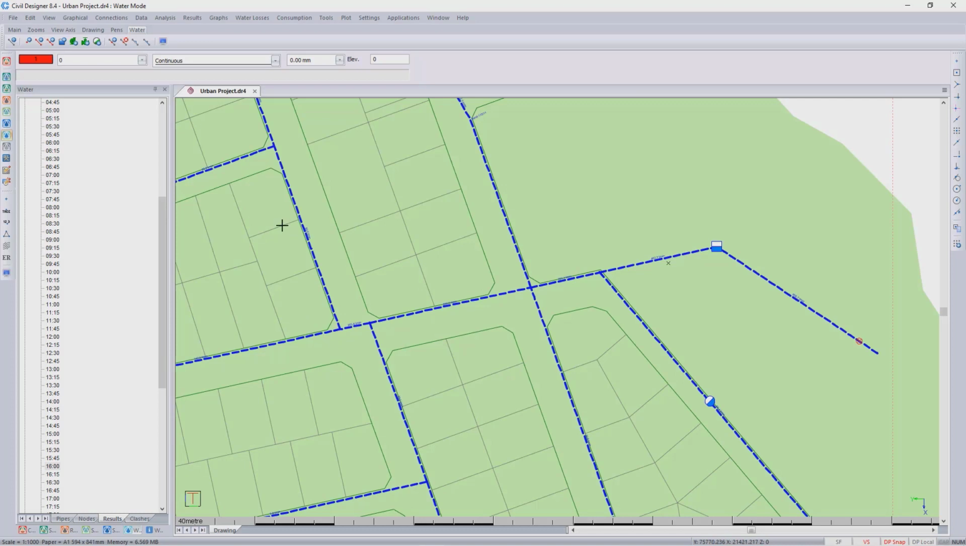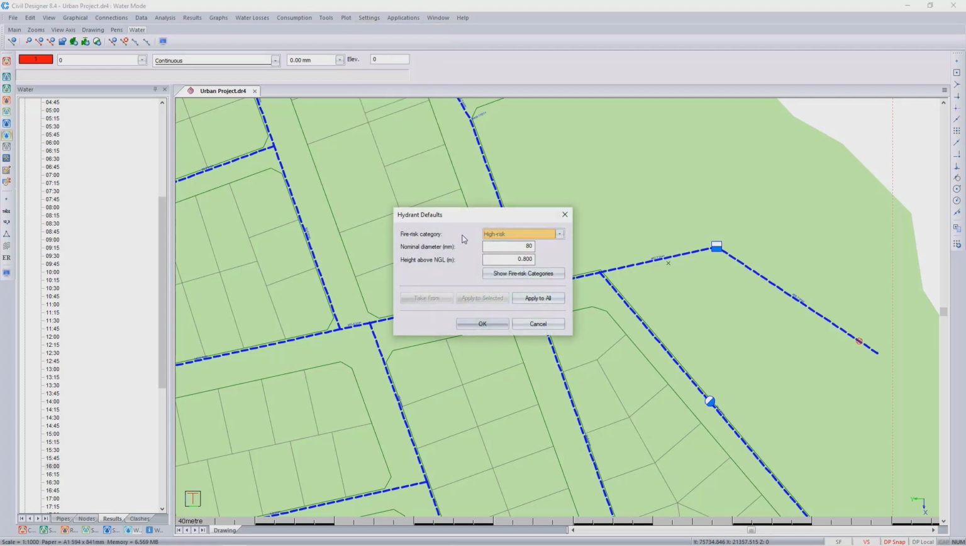So the first step would be to go to your settings and go to your hydrant defaults. This is to enable to know which hydrants you're going to be placing when you put them into the drawing graphically. So you can choose your fire risk category, that is the high risk, moderate and 3 types of low risk. You can also choose your nominal diameter of your fire hydrants and the height above the natural ground if it is sticking out of the ground.